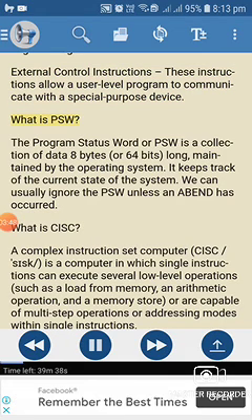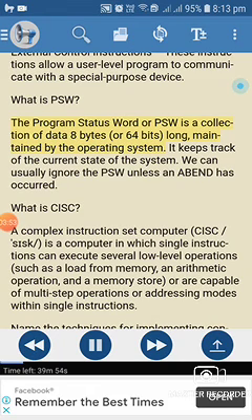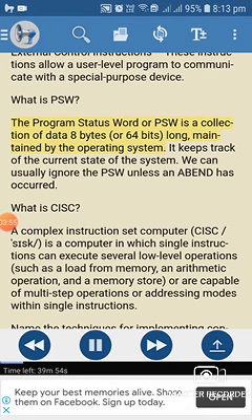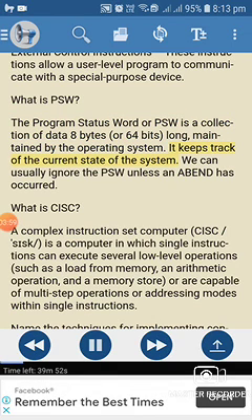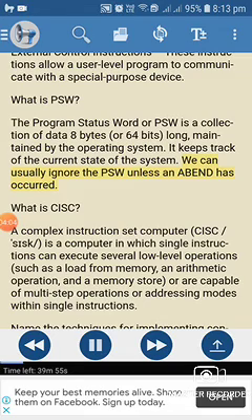What is PSW? The program status word, PSW, is a collection of data 8 bytes or 64 bits long, maintained by the operating system. It keeps track of the current state of the system. We can usually ignore the PSW unless an event has occurred.